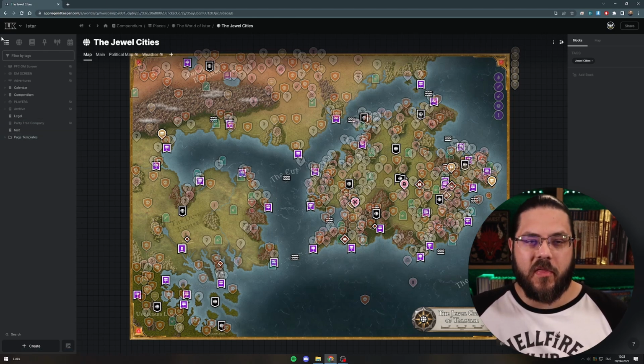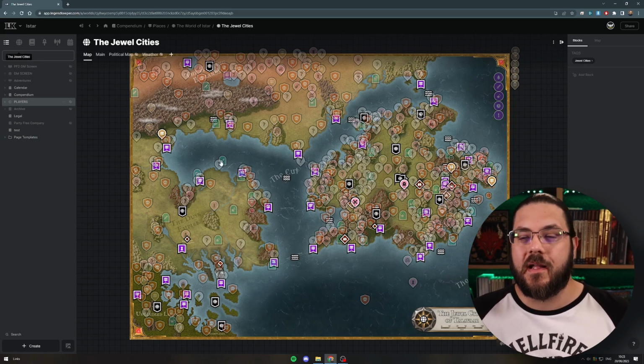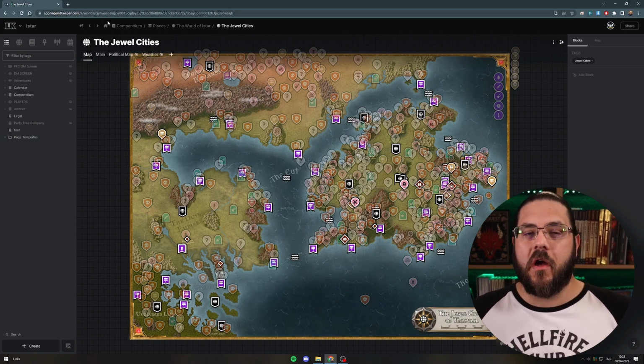Now we're going to start with this top bit here. This is the pin stuff. So we have the Jewel Cities of Talabar. This is what I can click to get back to this map at any time, or I could click the home button. Then we have factions.